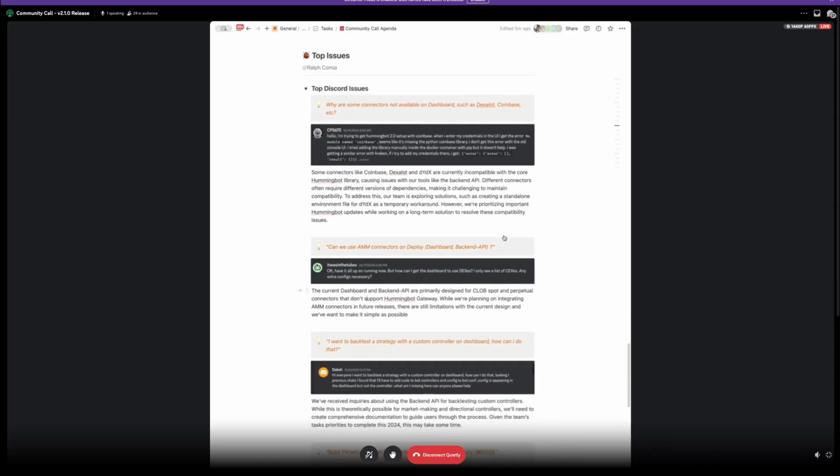Another question we get is whether the community can use AMM connectors on deploy, like with dashboard and backend API. Currently, you cannot. And I would say that the main reason is because we've really designed both dashboard and backend API for order book exchanges, spot and perpetual. Because of that, we're still making changes to the UI for dashboard, making sure we can support the core use cases really well before we move on to new ones.